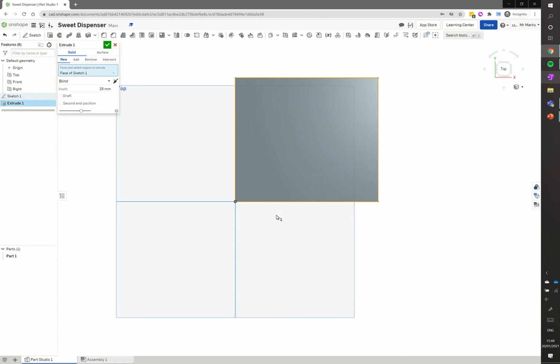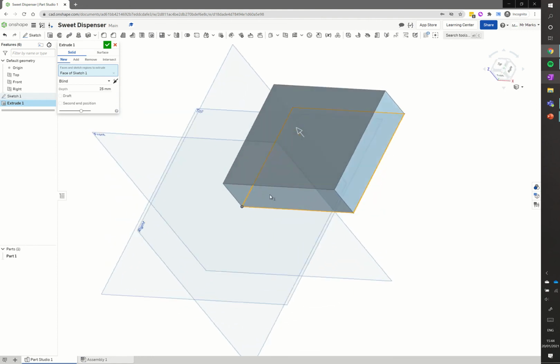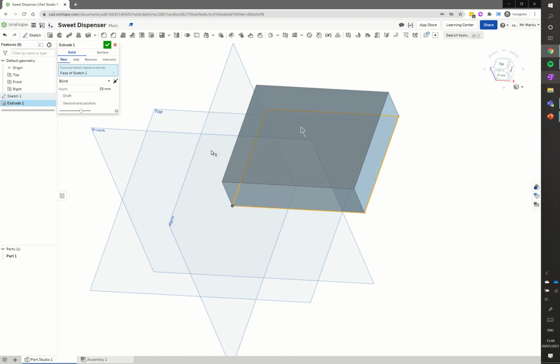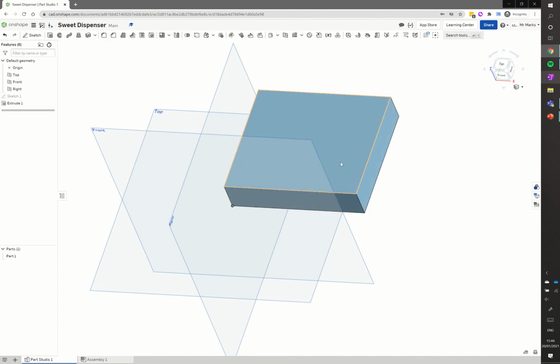And I'm just going to rotate this around a little bit so we can see it. It's giving us a 3D shape there. And what we'll do is change that depth to 20 millimeters. And if we click green, you see that's then extruded to 20 millimeters.